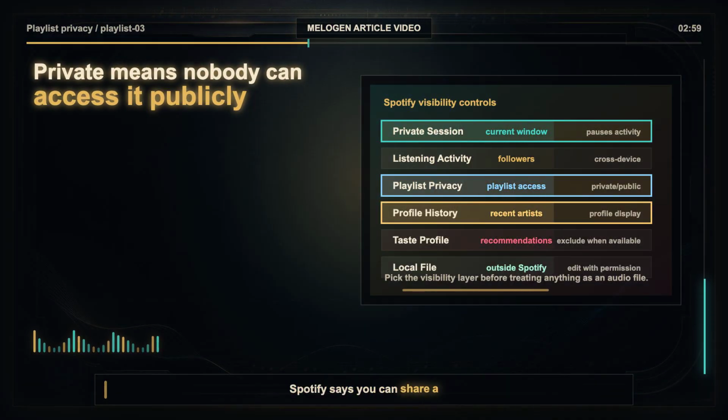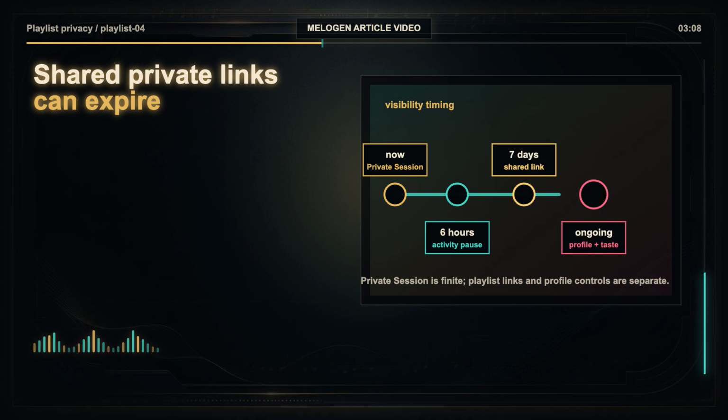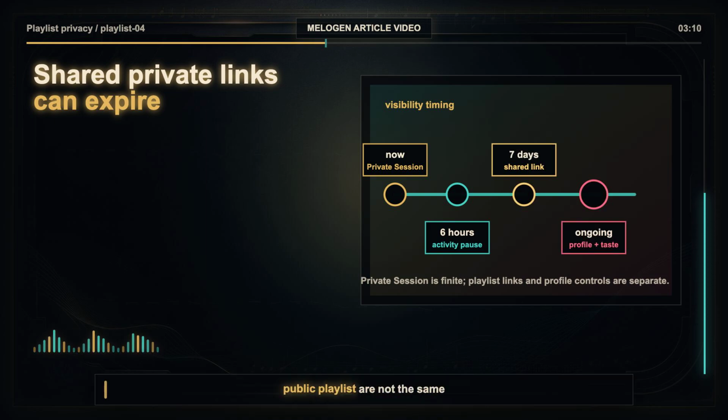There is one nuance. Spotify says you can share a private playlist link with selected people, and shared links can expire after 7 days. That is different from publishing the playlist publicly. A private shared link and a public playlist are not the same visibility state.